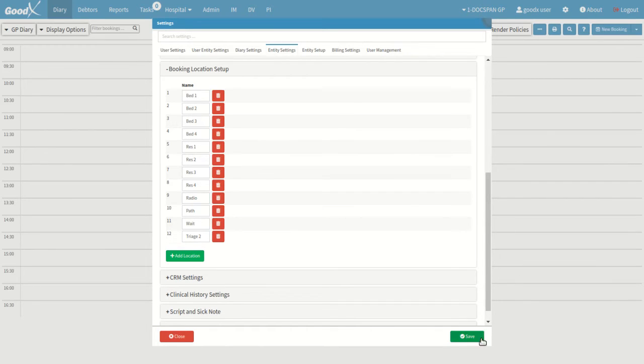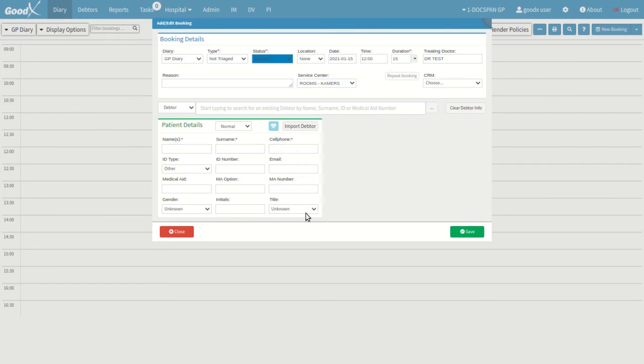Click on the Save button to save your changes made, or click on the Close button to exit the settings window without saving. As an example, your newly added booking locations will be available when creating a booking for a patient.